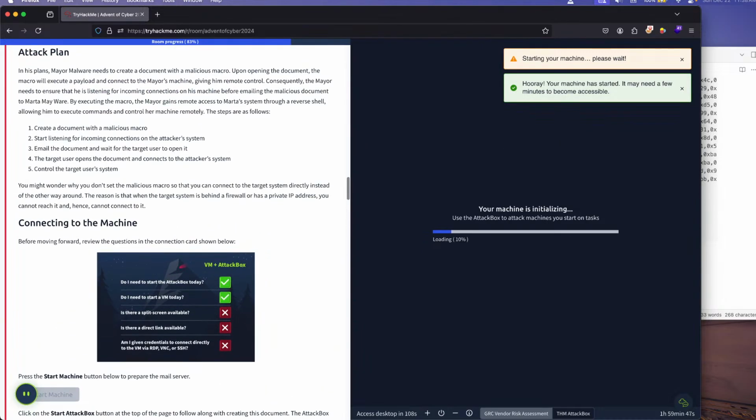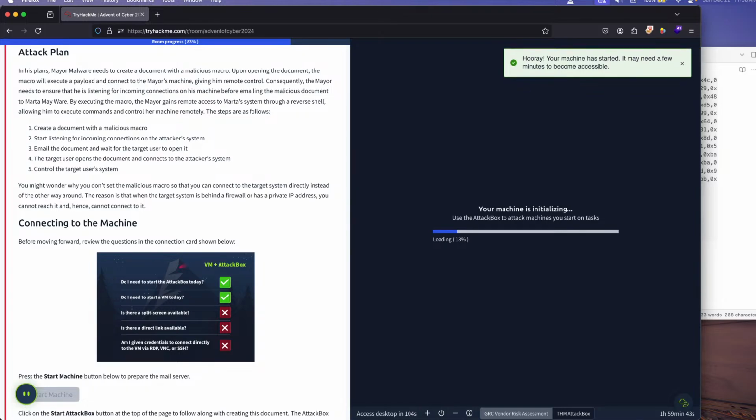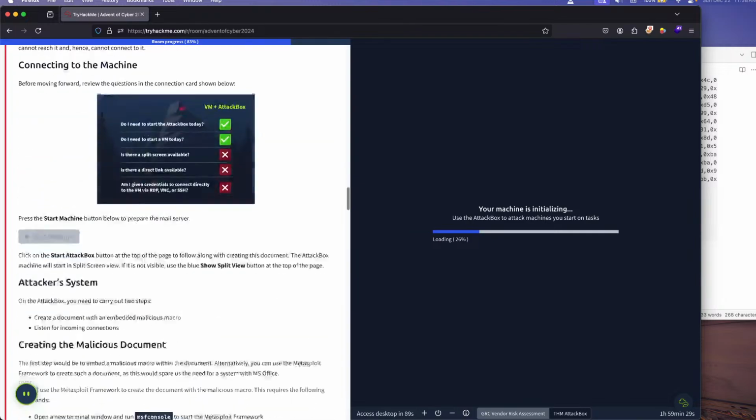Create a document with malicious macros. Start listening for incoming connections on the attacker system, so probably a reverse shell. Email the document and wait for the target user to open it. The target user opens the doc and connects to the attacker system. Control the target user's system. That's fine.